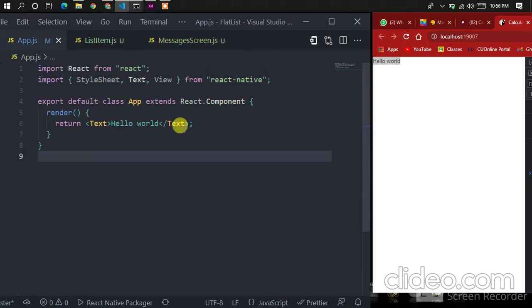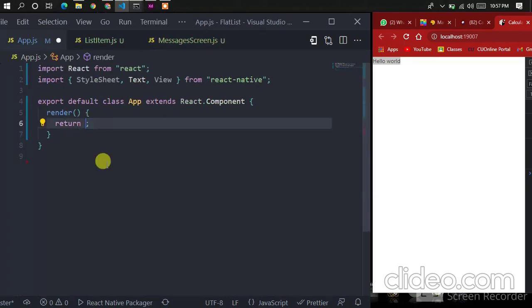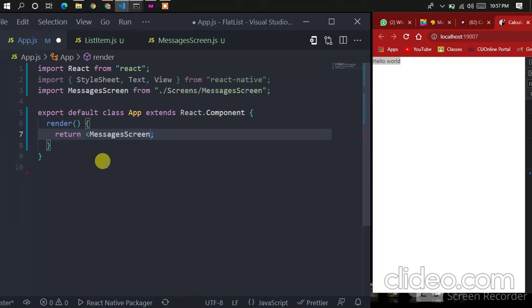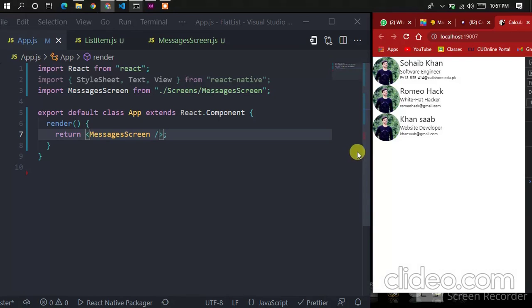Let's import it in our main file. Let's delete all this code and copy the messages screen. Let's render the messages screen right here, and it will automatically import the screen. Let's run it on a browser and check the result. Yes, so we have three list items.